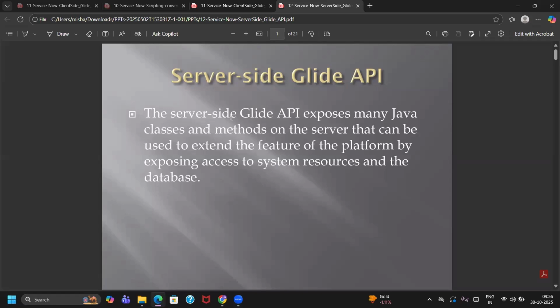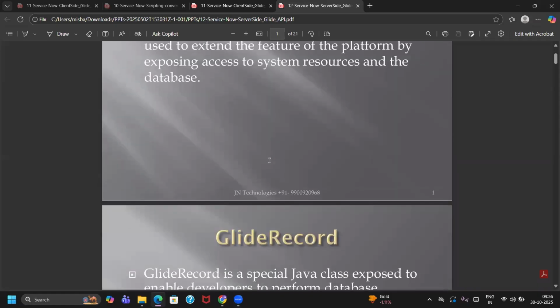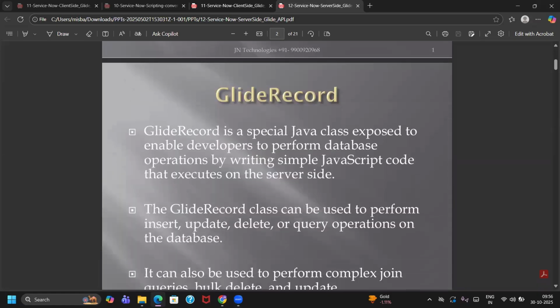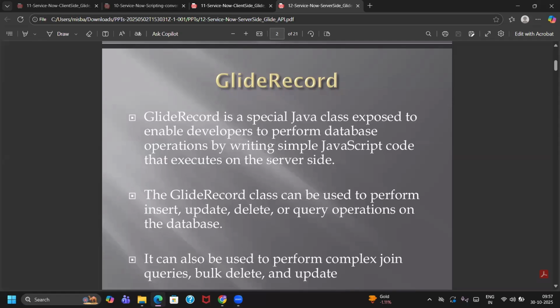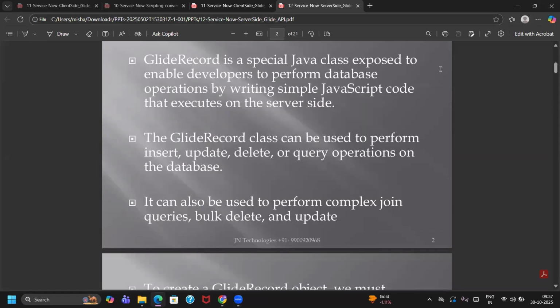All right. So let's move on and understand server-side Glide API classes. All these classes are created in Java, but you do not need to learn Java. They have already been done, and we just need to understand how to use them. In server side, we have an API called Glide Record. Glide Record is a special Java class exposed to enable developers to perform database operations by writing simple JavaScript code that executes on the server side. The Glide Record class can be used to perform insert, update, delete, or query operations on the database.